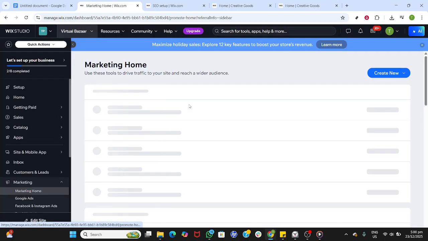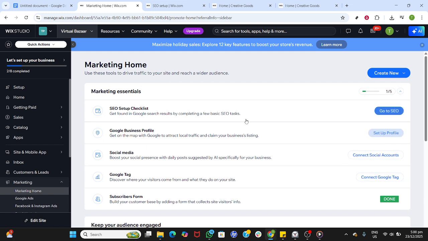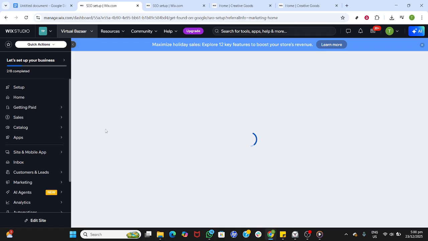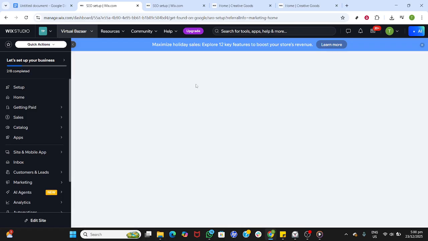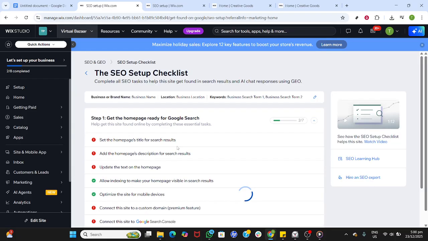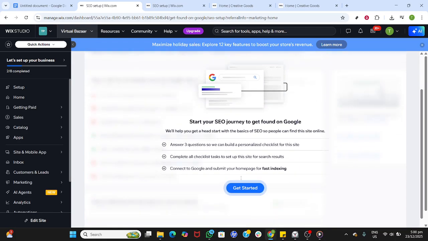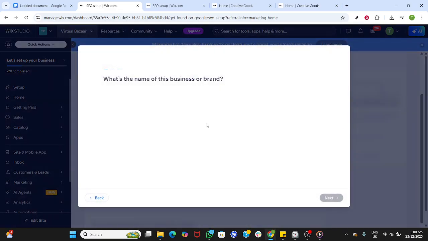On the Marketing home screen, look for the prompt that says something like, "Get found in Google search results by completing a few basic SEO tasks" and click it. Then, click Get Started to launch the SEO setup. You'll see a highlighted field where Wix asks for details about your site.